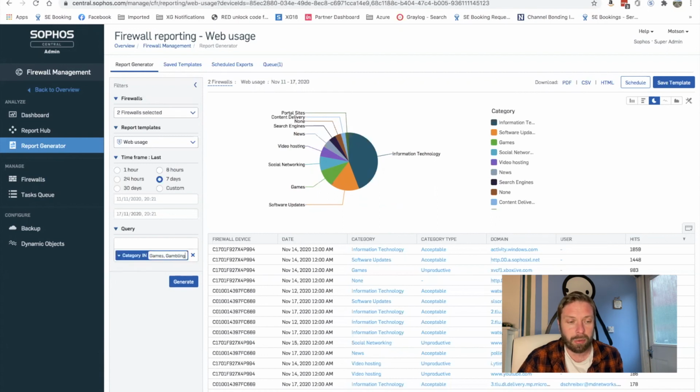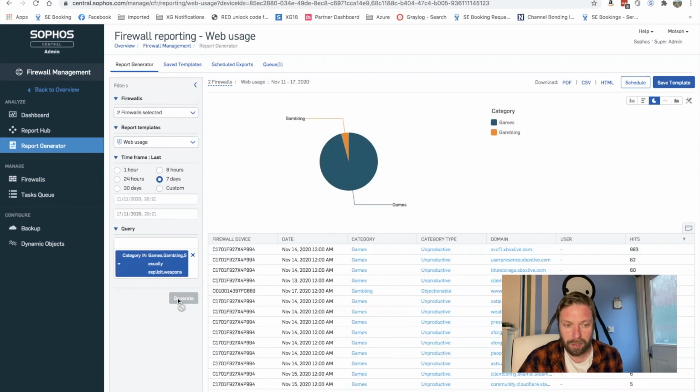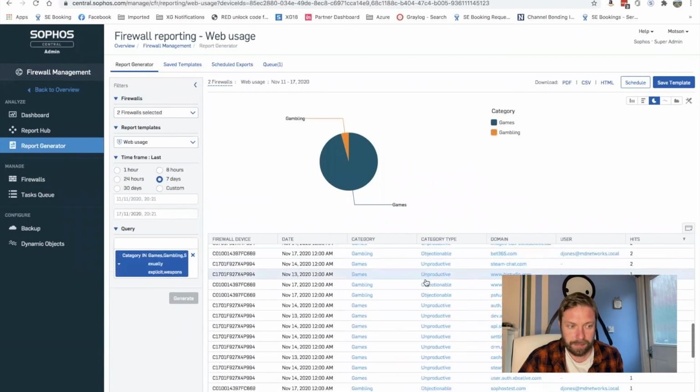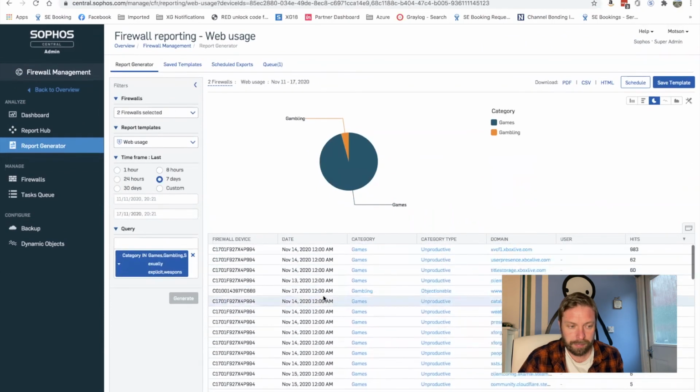Now, I might be interested in broader fields as well. So if we're interested in unsuitable web usage, then I'm going to add in things like sexually explicit and weapons. So this is going to generate a 7-day report based on users that have tripped over these particular categories of website. And again, you can see the tables have been populated with all of the useful information in here. Now, if I'm only interested in a particular user group, for example, then I could also add that into the equation.